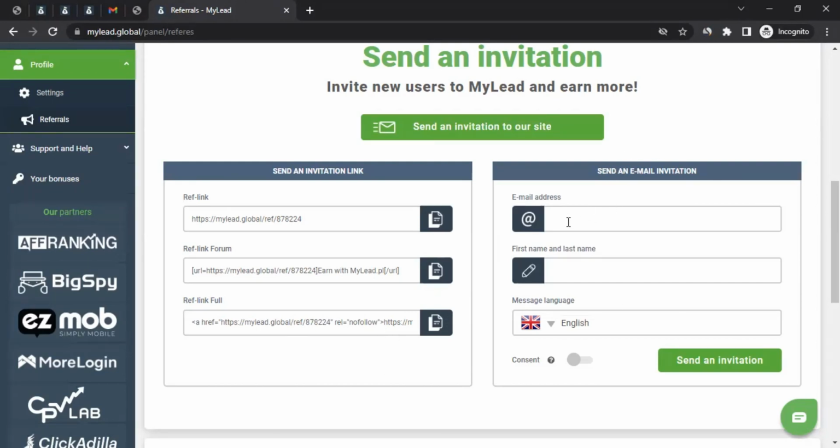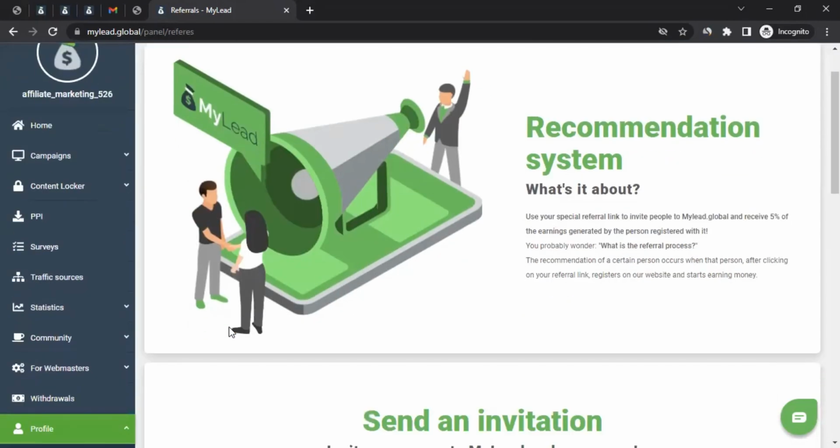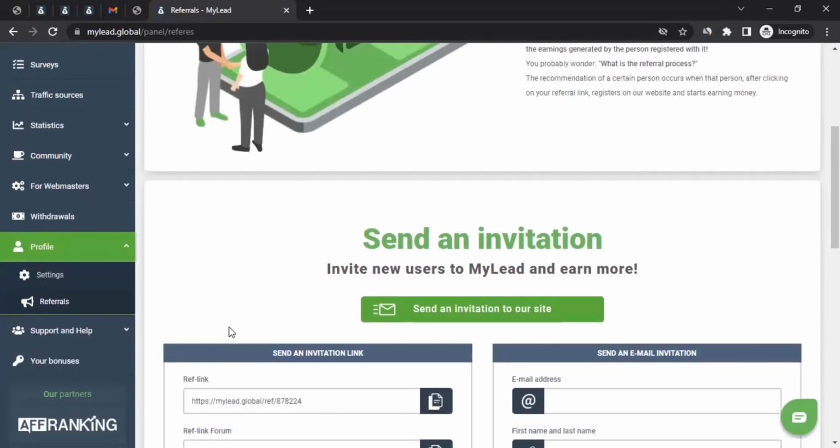You can also invite anyone. You can write their email address in here, write first name, last name, select language, and click on send an invitation. We can also tick mark this. So this is great. If they end up joining, if they end up promoting the brands and end up earning, guess what? You'll get 5% of it. So this is how the referral program of MyLead works.